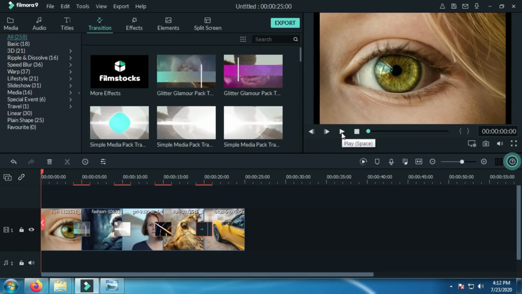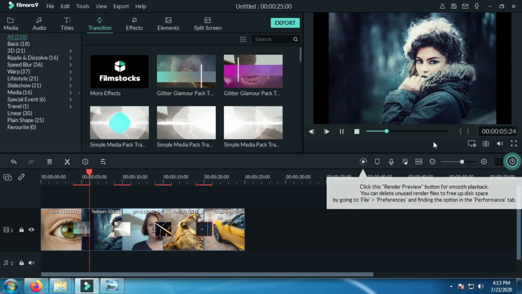Okay, let us play and see how it is. The transition effects are applied.